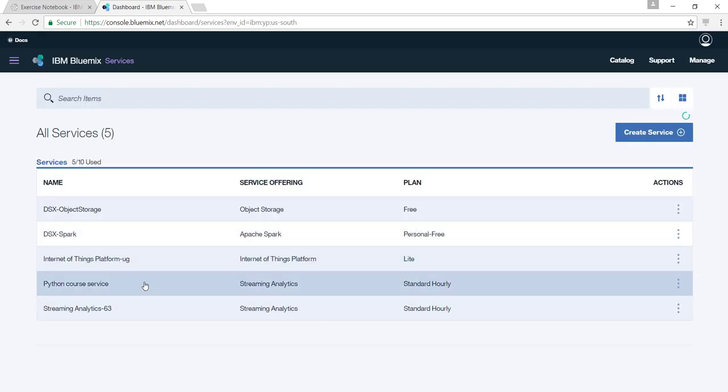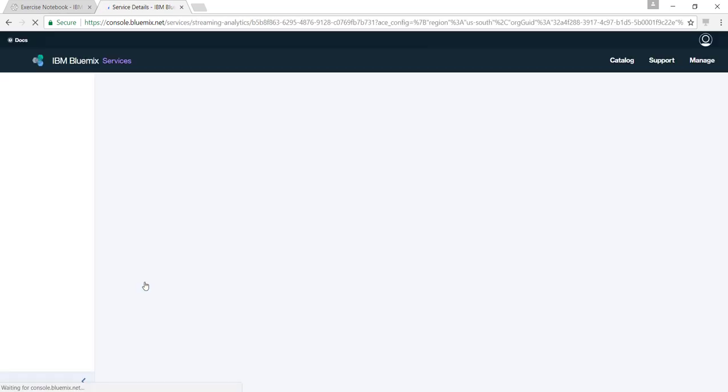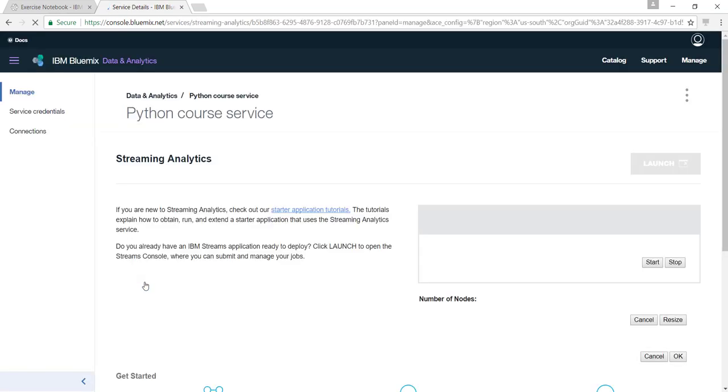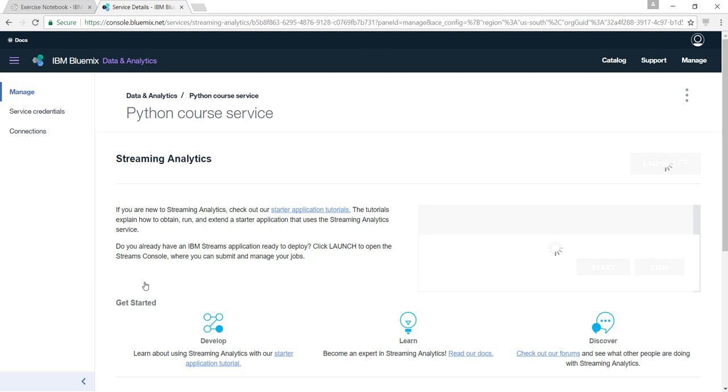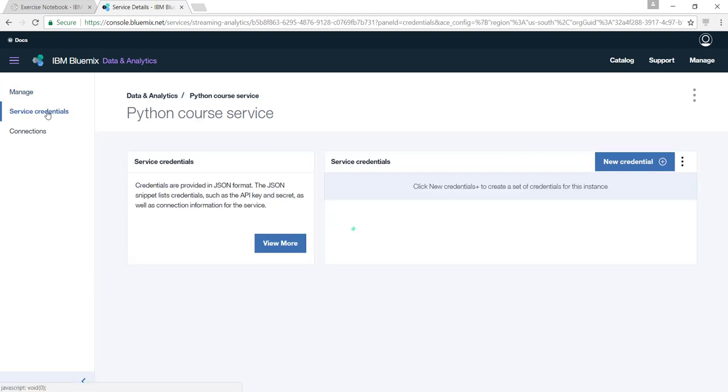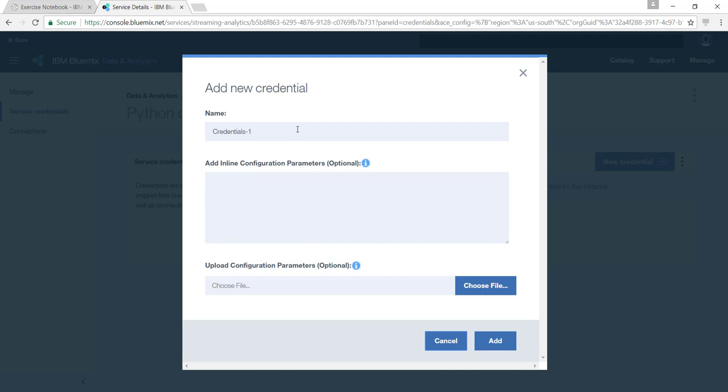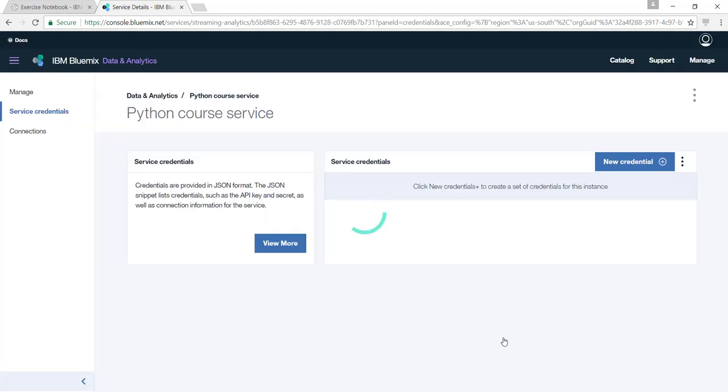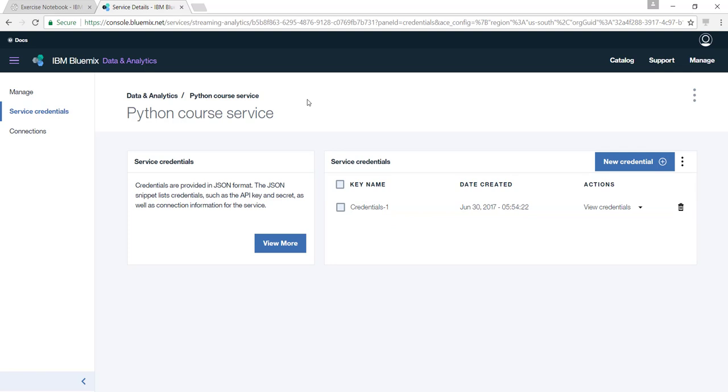From the list of services, click your new Streaming Analytics service. Click Service Credentials. You will have to create service credentials before you can use your Streaming Analytics service. Click New Credential. You can leave the fields as default. Click Add. Now you will need to copy the credentials and your Streaming Analytics service name into the exercise notebook. Copy the service name first.